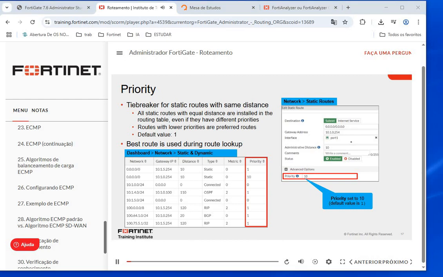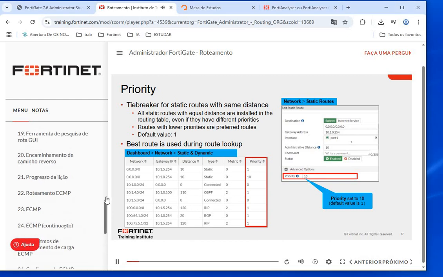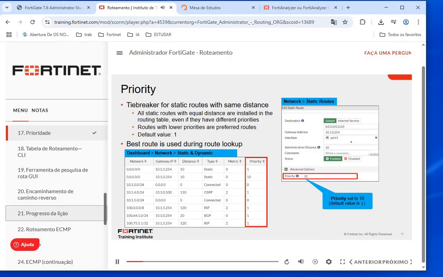When there are two or more duplicate static routes that have the same distance, FortiGate installs all of them in the routing table. The priority setting enables administrators to break the tie among static routes. During the route lookup process, FortiGate selects the best route, that is, the static route with the lowest priority among all the equal distance, duplicate static routes. The lower the priority value, the higher the preference. The priority attribute applies to all routes except connected routes and is set to 1 by default.